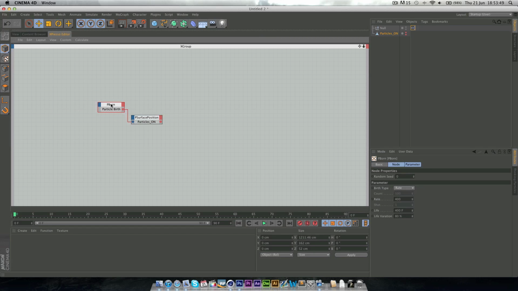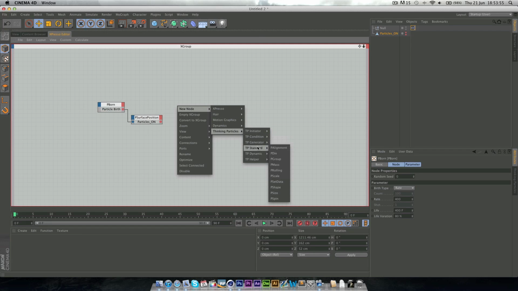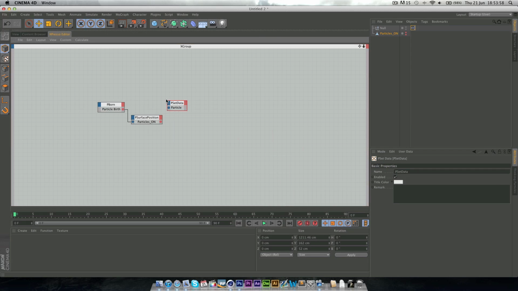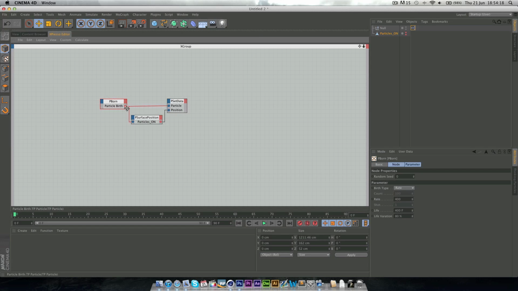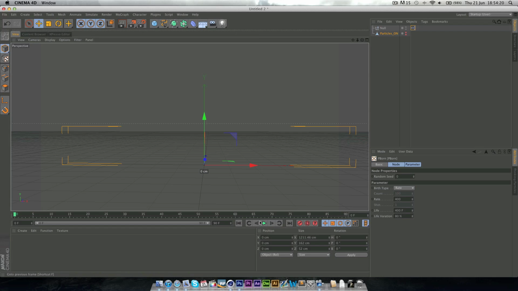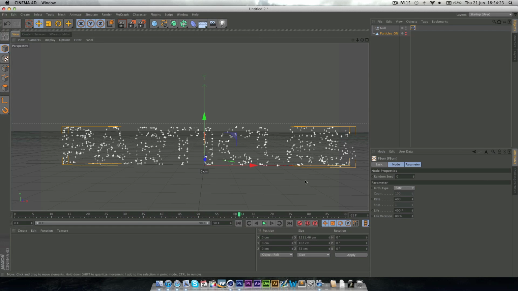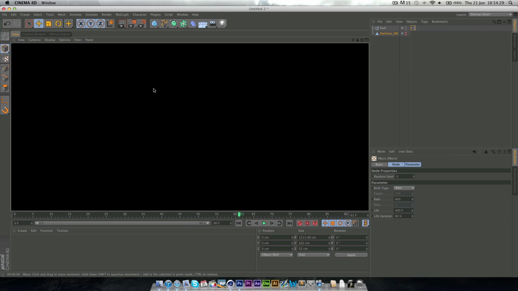The next thing we want to do is go right click thinking particles again and go to standard and P set data. Then left click on the blue bit and go to position. Just drag this down a bit and change the particles on or the P surface position and drag it to the position, and the particle birth to the particle. And if we look at it now, what you can see is all these little dots actually start to build the word, but if we render, nothing appears.